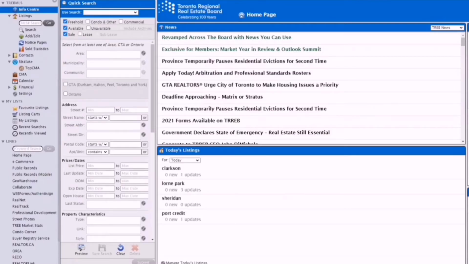Hi everyone. Some of you are looking for an equivalent of the today's listing feature on the Matrix version of TREB. So I'm going to show you a shortcut of how to get something similar.